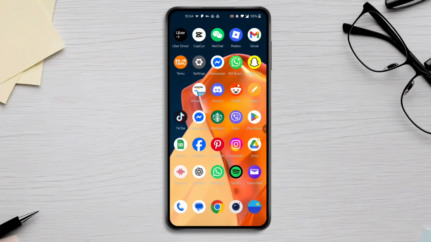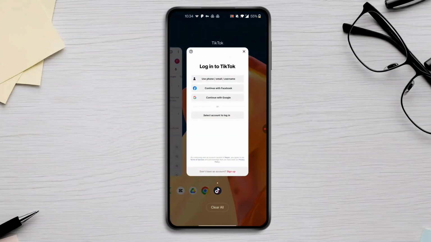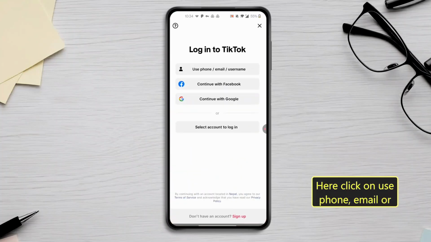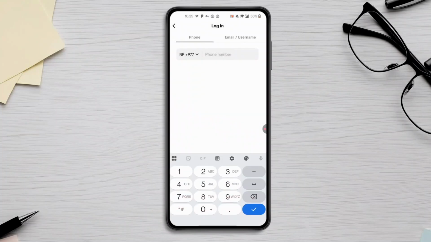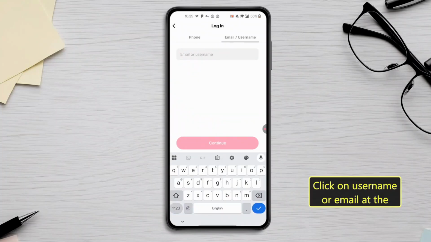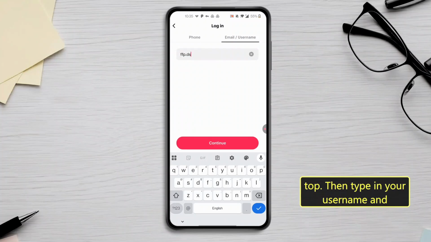Let's jump right in. First, open TikTok's sign in page. Here, click on use phone, email, or username at the top. Click on username or email at the top. Then type in your username and press on continue at the bottom.